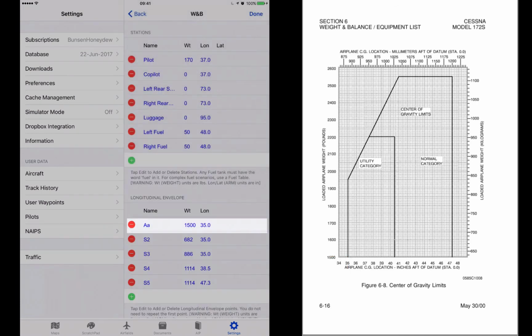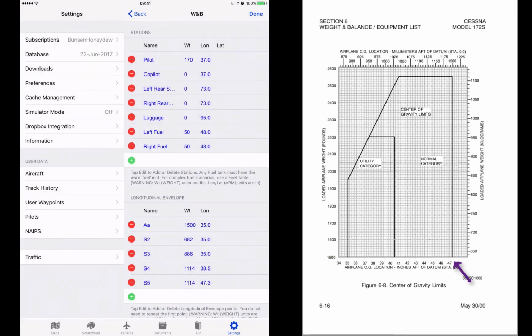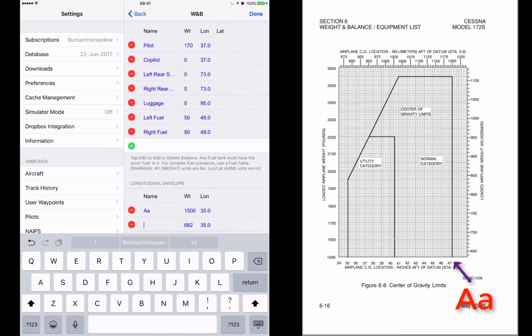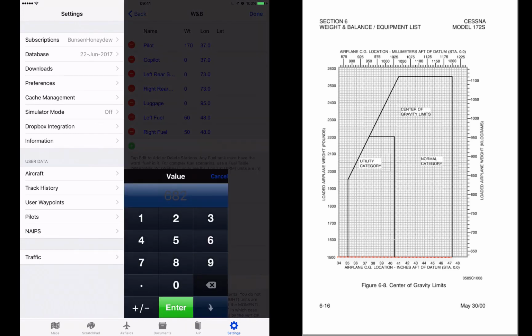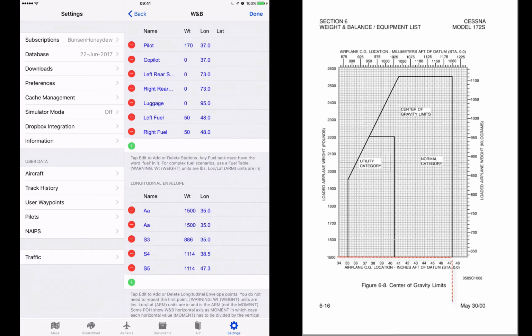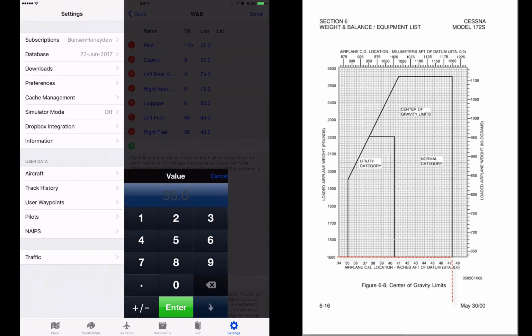We're now going to move along the bottom to the next one, and this is going to be right at the back of the normal category. Now for this point here, we're going to call it Alpha again to prove my point that it doesn't affect the diagram at all, whatever you name it. And this is a really important thing to get across. As I said, it's the thing that seems to cause the most confusion. Now the longitudinal position here is actually 47.3. So we'll add that in.